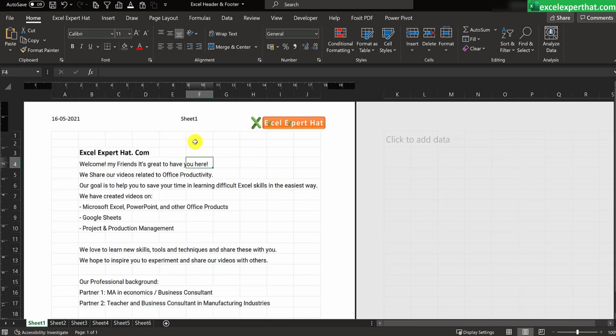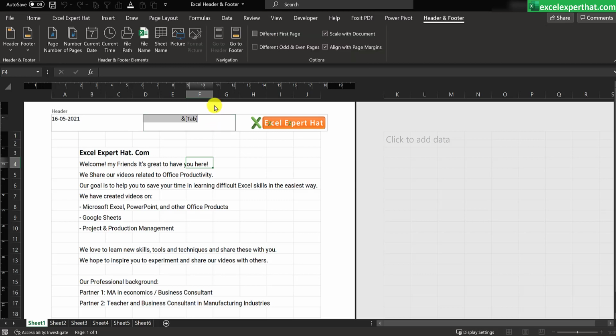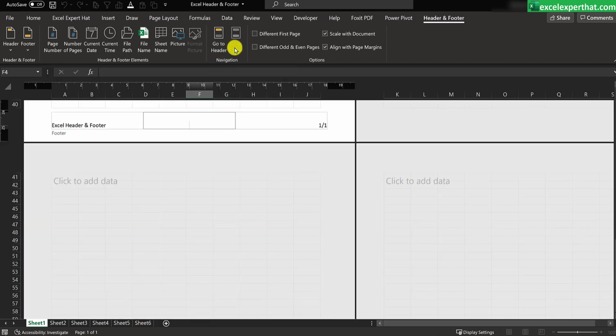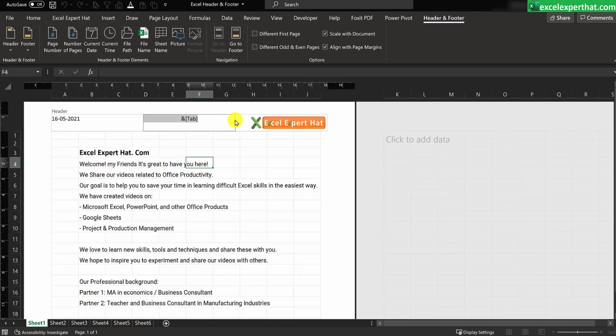What other options are in the header and footer? You can jump to the footer or header directly. Right now you are at the header and you would like to go to the footer. Just click on footer and you will find you are now in the footer. In the same way, click on the header and you are at the header now.